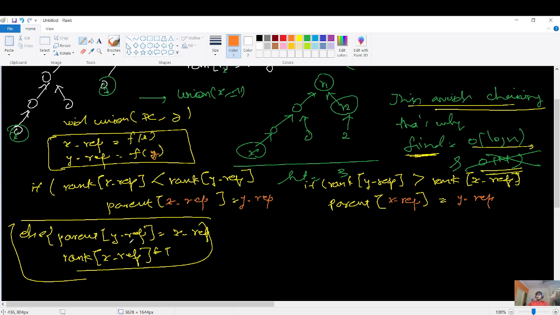So let's say I'm deciding to increase it for x rep. Since you have made the y rep the parent of x rep, you have added one more node. Since the heights were equal and you added one more node, you have to increase the height as well. So you will say that the rank of x rep plus plus.